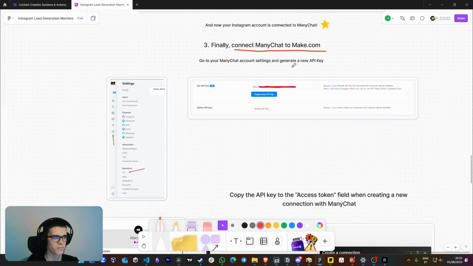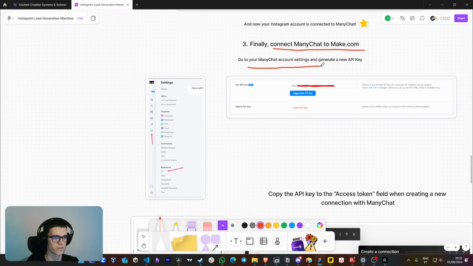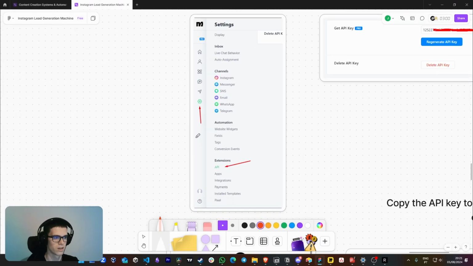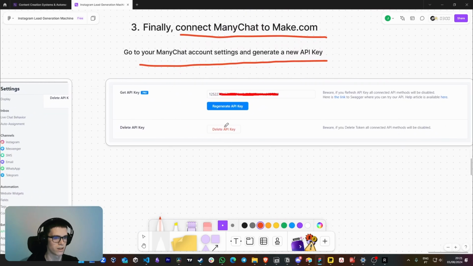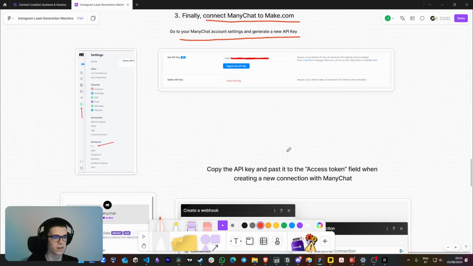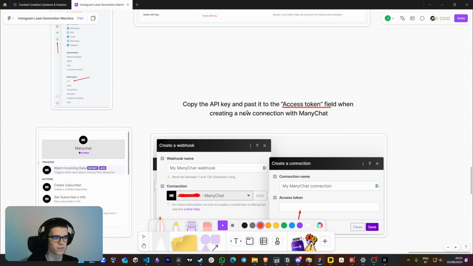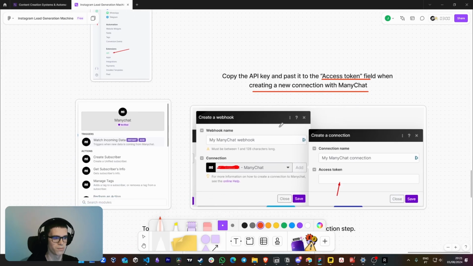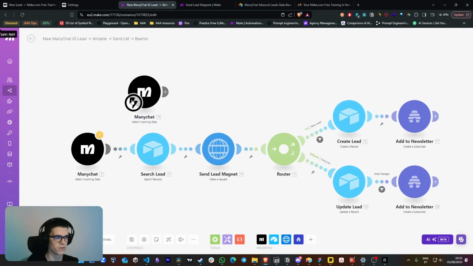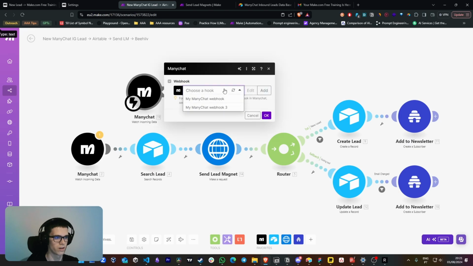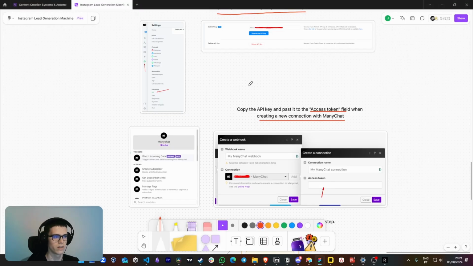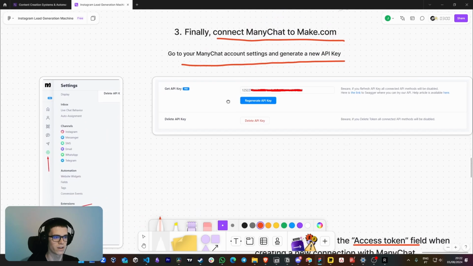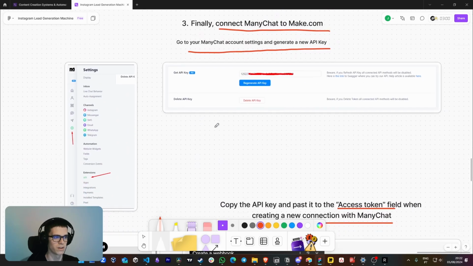To connect ManyChat to Make.com, you go to the ManyChat account settings and generate a new API key. So you go to Settings, API, and then you generate a new API key. And then you copy this API key and you paste it to the access token field when creating a new connection with ManyChat. So here on Make, if I add a new module and I try to create a new connection, you're going to see that I have to provide an access token. This access token will be the API key you generated on the ManyChat settings.